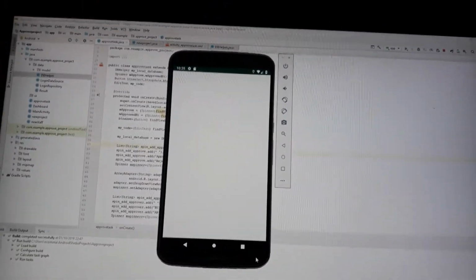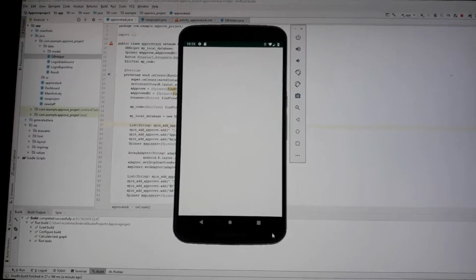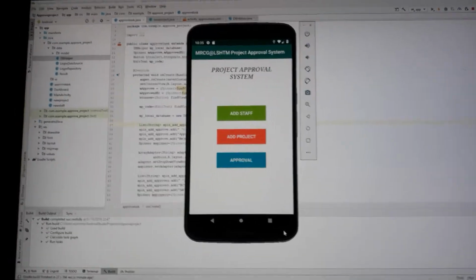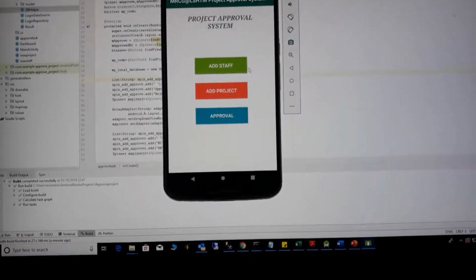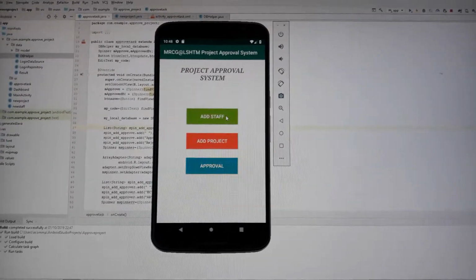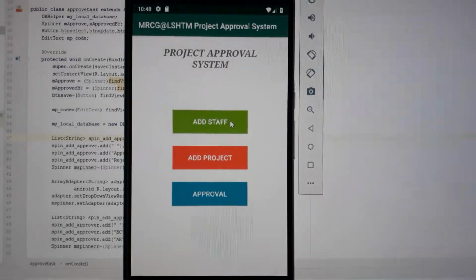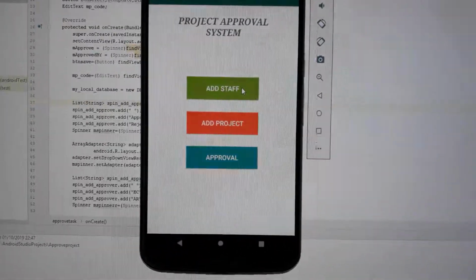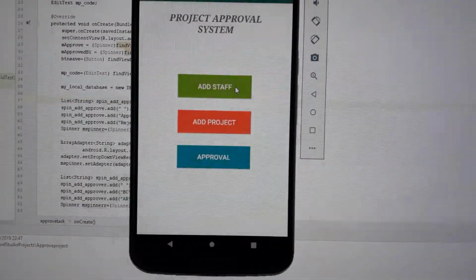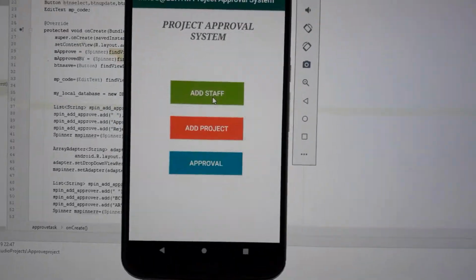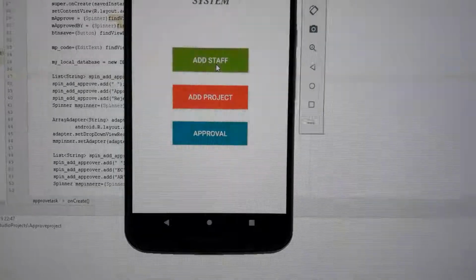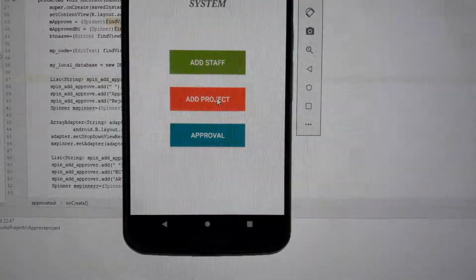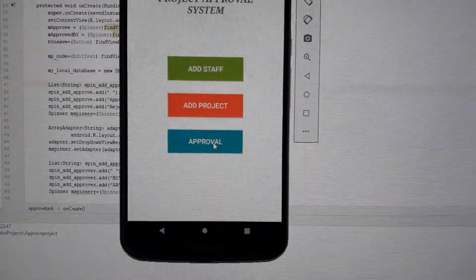Okay, now we continue. The application is almost fully loaded on the emulator. So this is the main interface of the application. When the application is deployed, the user runs it. The first button allows the user to read all the staff of the unit and all the projects, and then approve all of the projects.